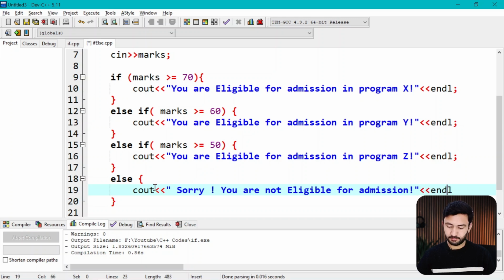This is the else if example. Here we are checking multiple conditions. If your marks are greater than 50, then you are certainly able to take admission in the program. And here is a merit system. For example, if your marks are greater than 70, then you go for program X, greater than 60 for program Y, and greater than 50 for program Z. And obviously for less than 50, we are going to print that you are not eligible for admission.